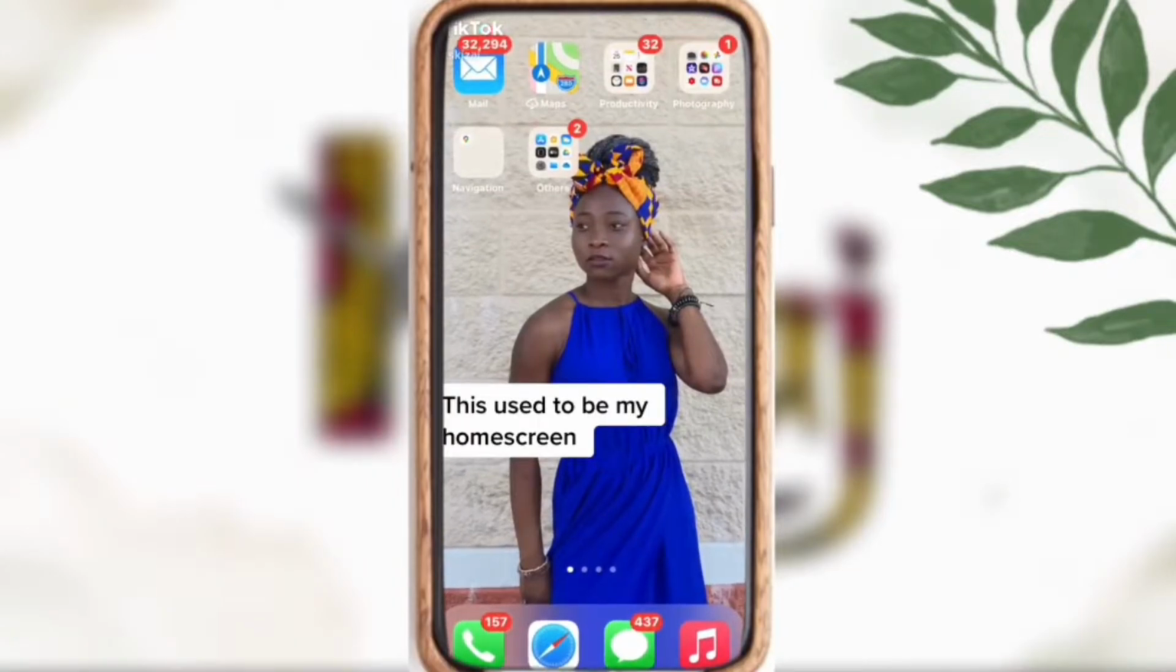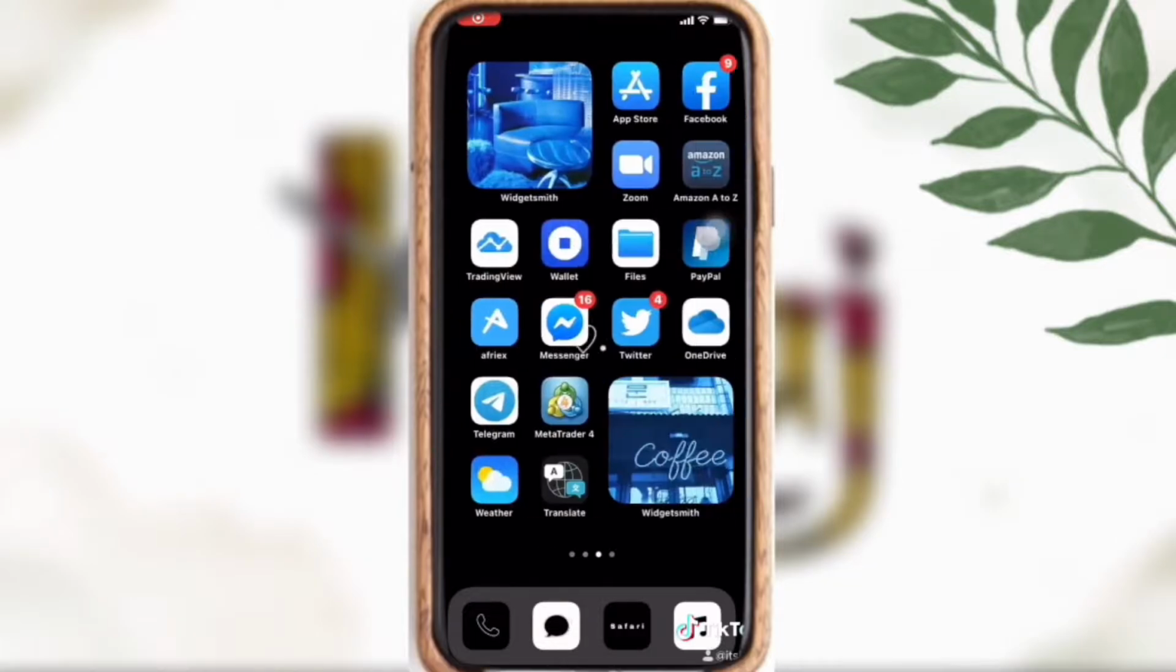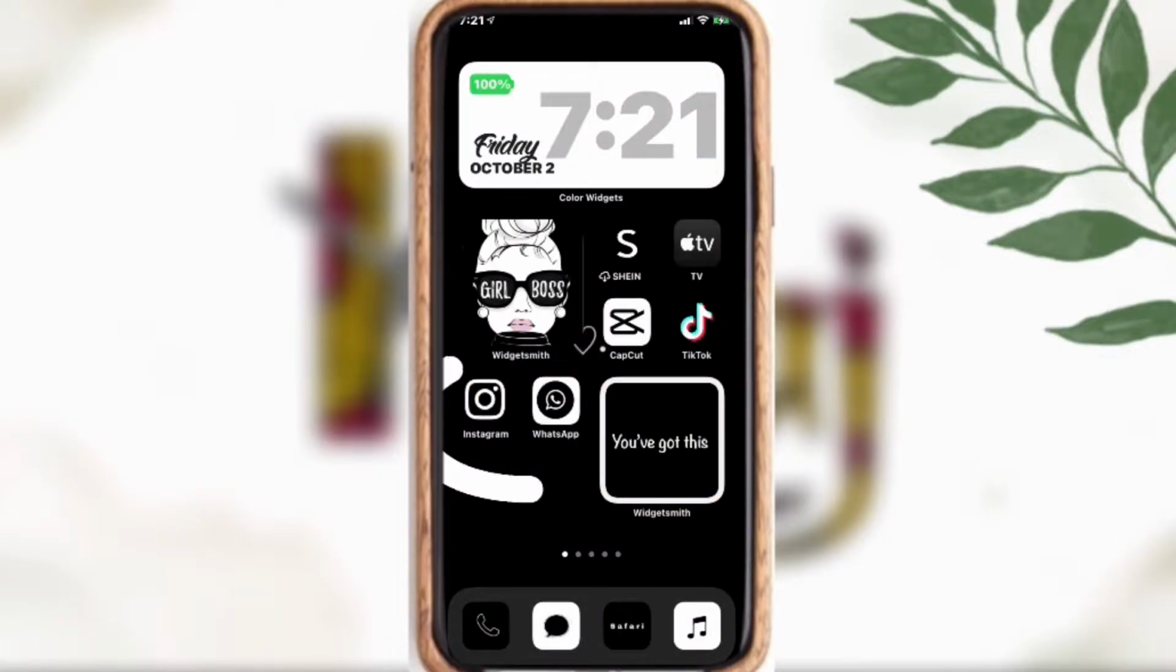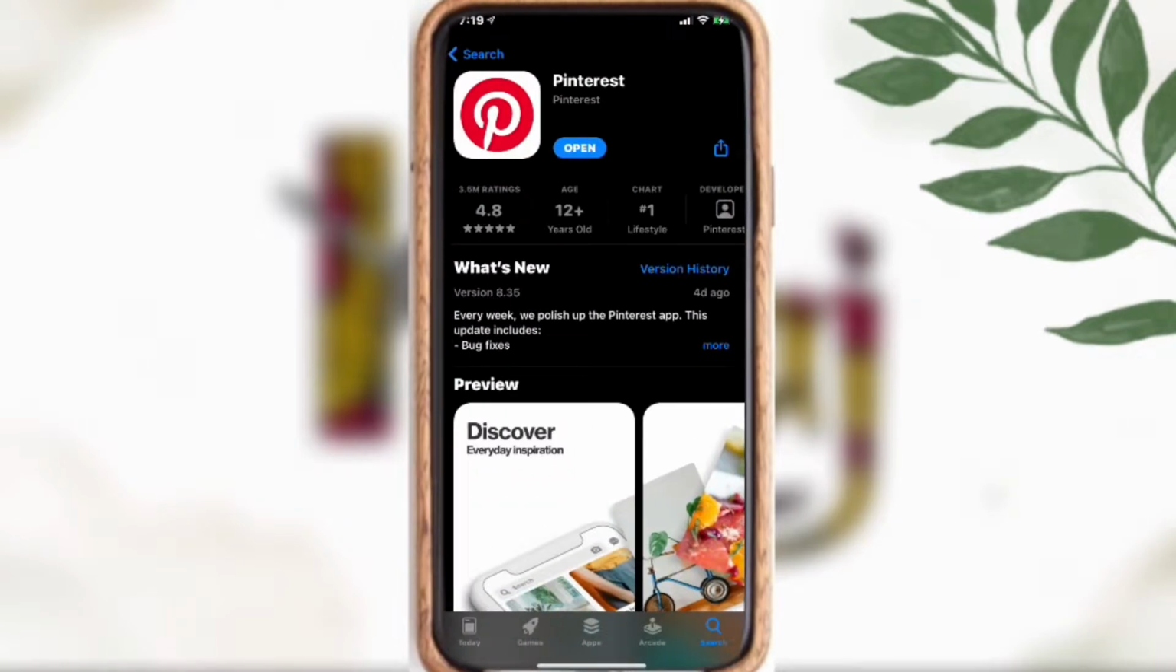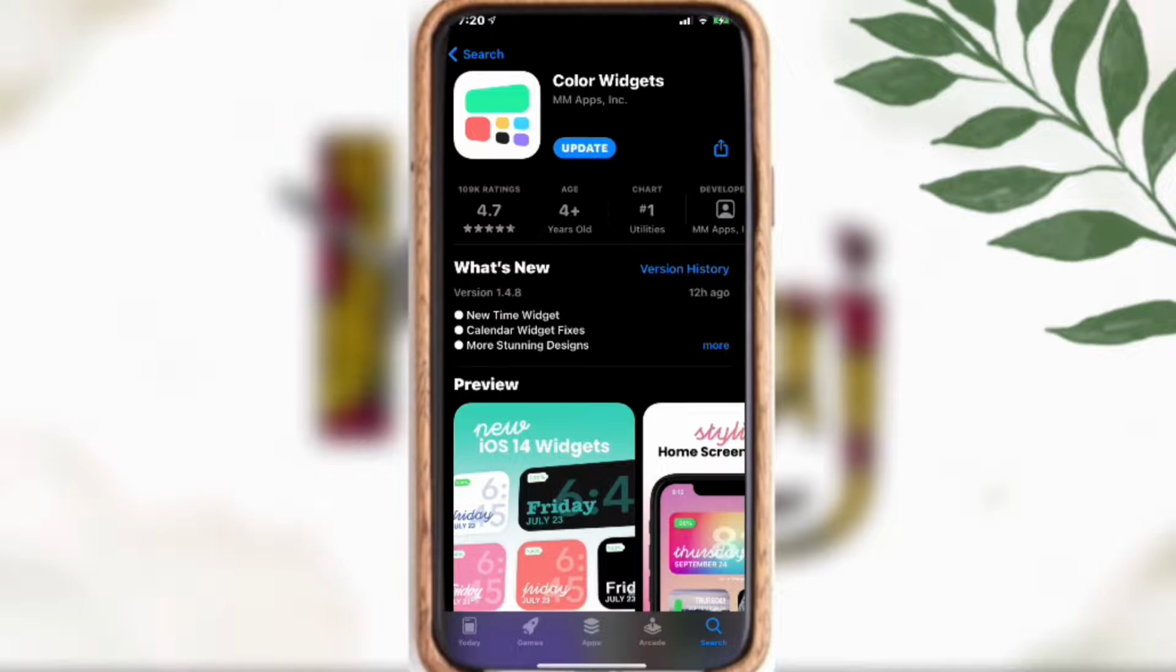Hello, in this video I'm going to show you how I transfer my screen from that to this. I'm also going to show you how I created my own app icons. The apps you're going to be needing for this project are Widgets, Pinterest, PixArt, Shortcuts, and Color Widgets.